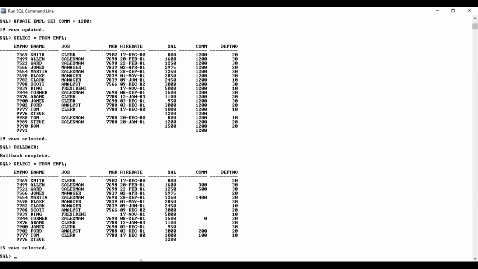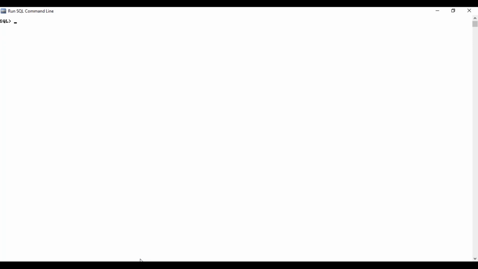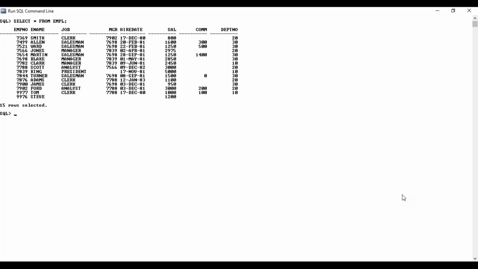Now you can see it's only 15 records. Let's see how to update multiple columns. From this data, let's update employee number 9977. Let's update the job and also the department number using an update statement.